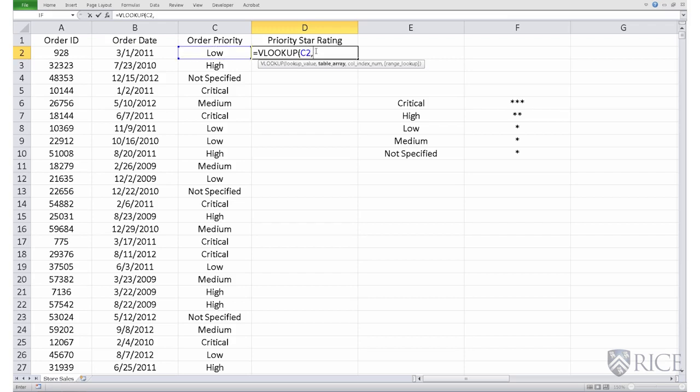My next input is where is my lookup table? Where is the table array? So I select my entire lookup table. That's my second input. And before proceeding, remember that we'll be copying and pasting this VLOOKUP formula all the way down. So to make sure that the referencing for the lookup table is always fixed, that is, whenever this formula is copied and pasted, the lookup table always refers to the place where it is.